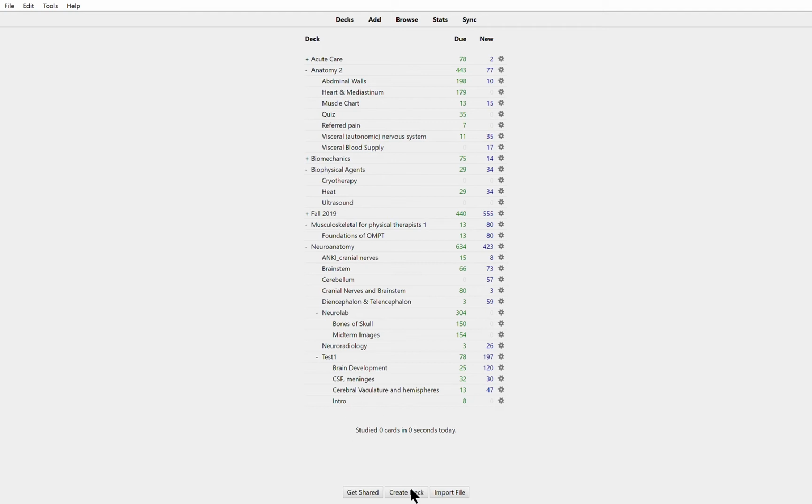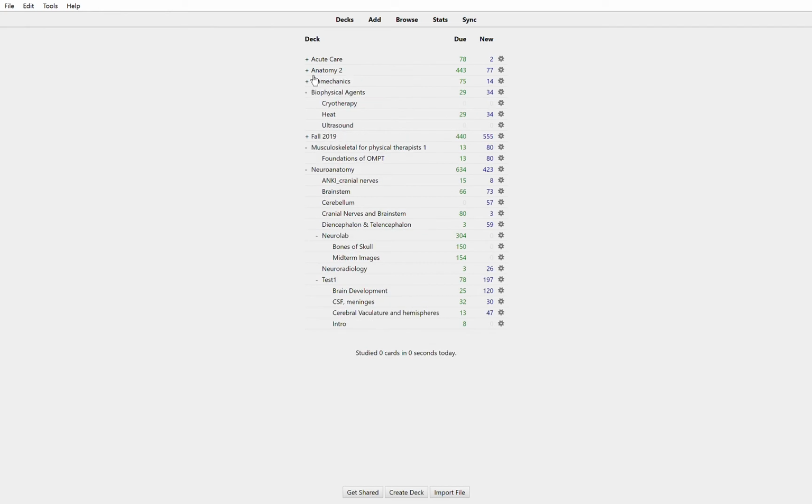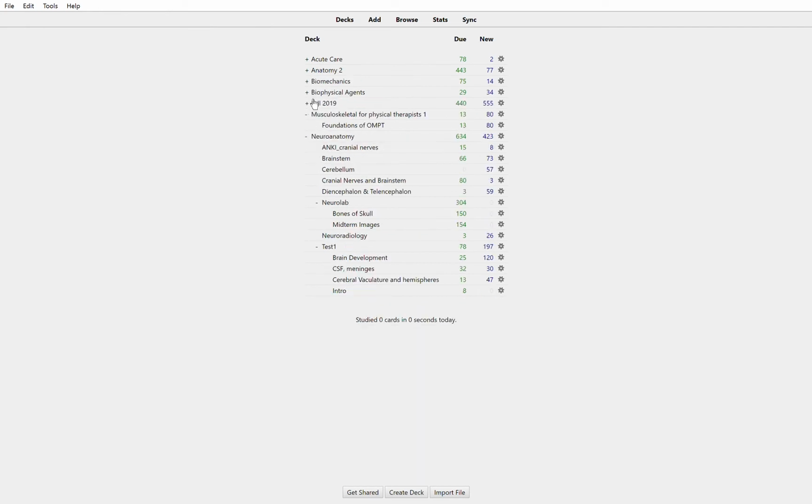So the first thing is, this is what happens when you open up Anki and you have all your decks here. Don't worry about mine. They're kind of organized, but they could be better. And so you'll want to click create deck, right?